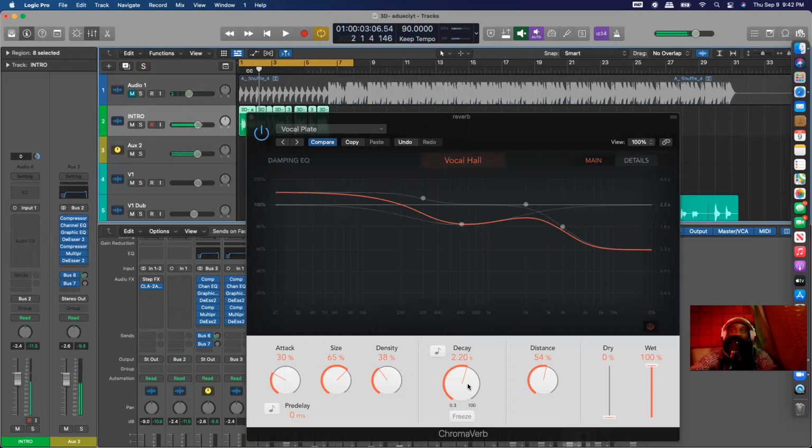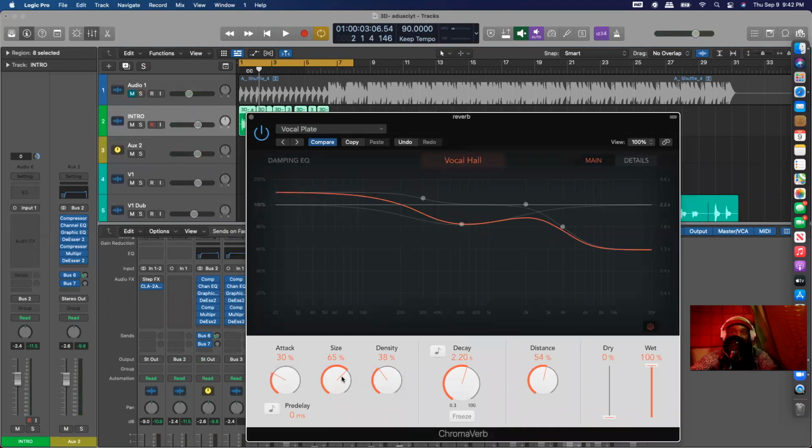And the thing about reverb, you're looking to add life and depth to the mix. So let's turn that up. Let's catch that pre-delay.